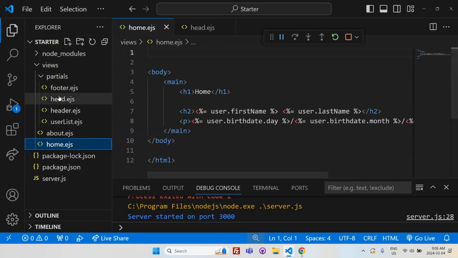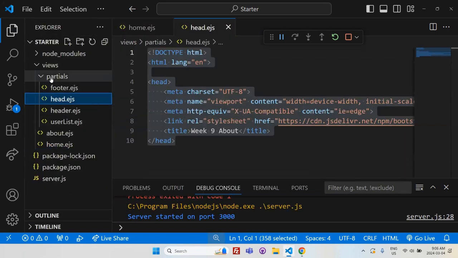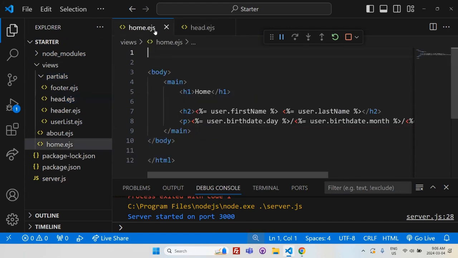How do we include head.egs, which is inside our partials subfolder and consists of part of our beginning code, in our EGS main files? The way to do that is using EGS syntax again, but it's a little different from how we print out the variable name. When we printed out the variable name, our EGS syntax had a pointed bracket, percentage, equal to sign.